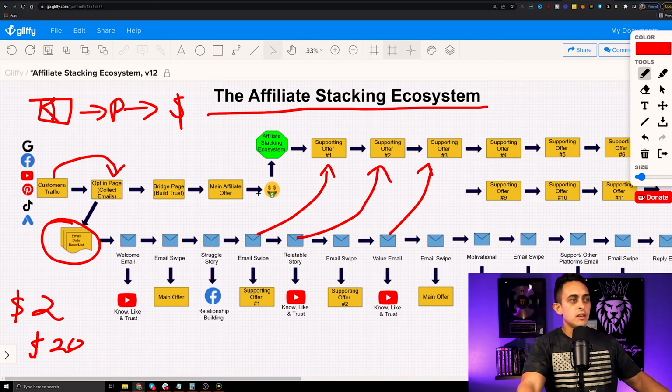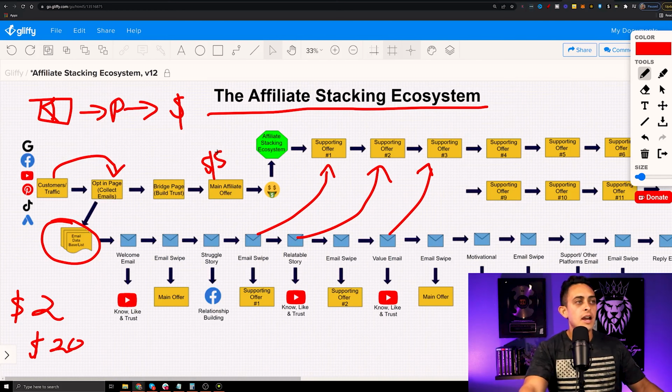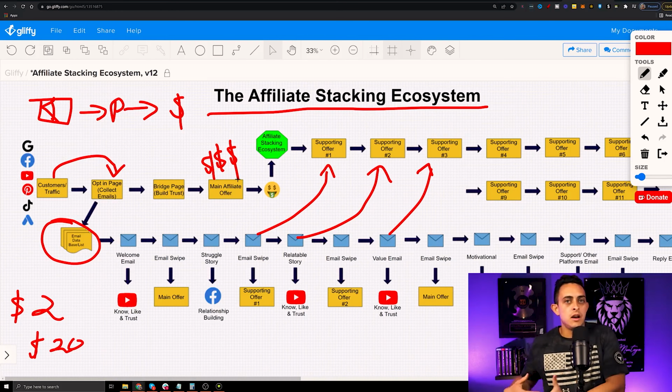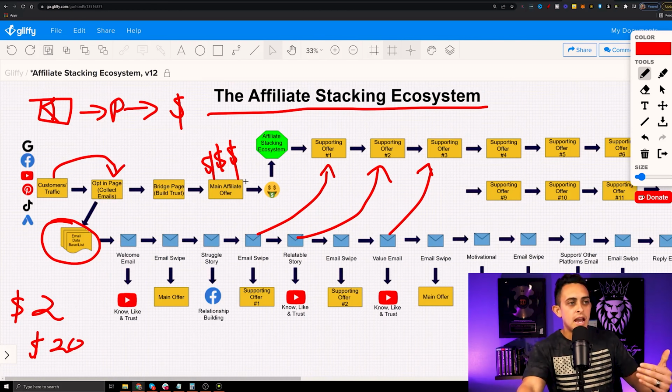Now, of course, obviously you want to have a good offer here, something that converts, something high ticket. I'm assuming you already have an offer just because you're watching this video. Obviously, I would not run a YouTube ad to an offer that is not converting, because if you're doing that, you're essentially throwing away money. So you want to confirm that that offer is doing well.